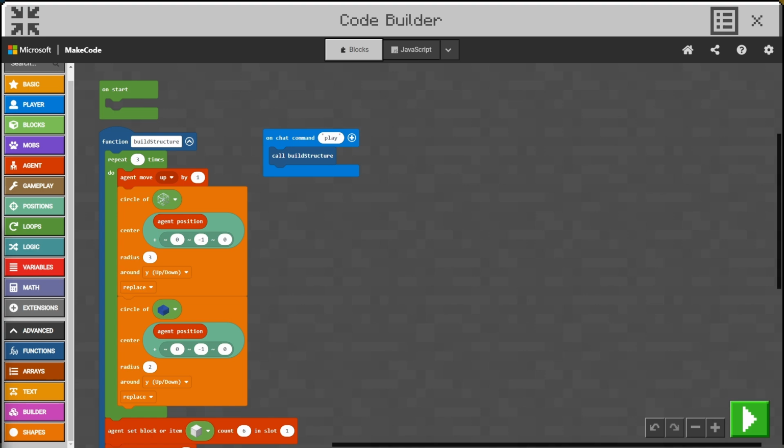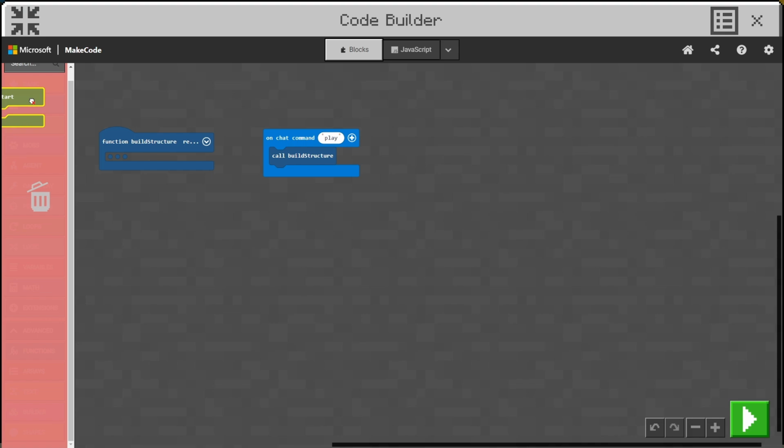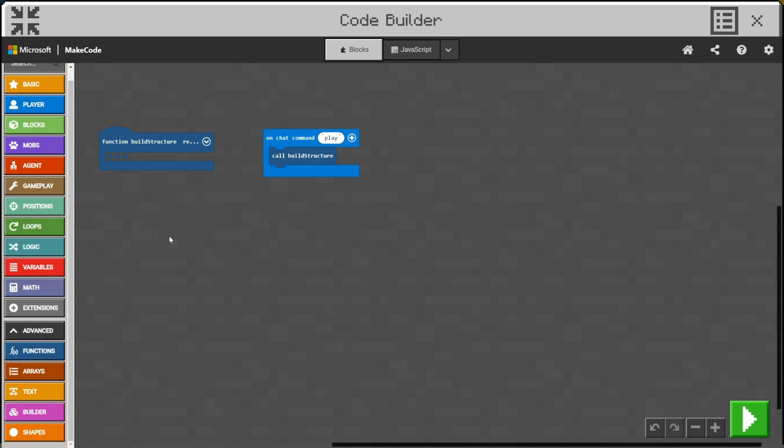In the previous video, we completed the function needed to build our structure. Let's do a little housekeeping before we continue. First, we can now collapse our build structure function to free up room for the rest of our code. You might also have noticed that we won't be needing the onStart block, so we can go ahead and delete it.